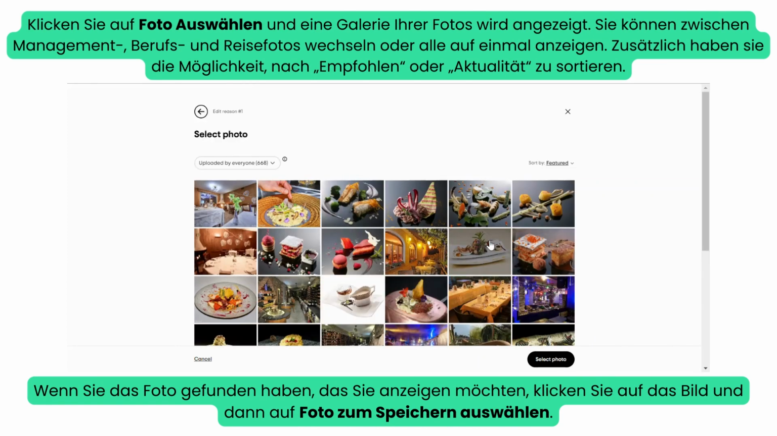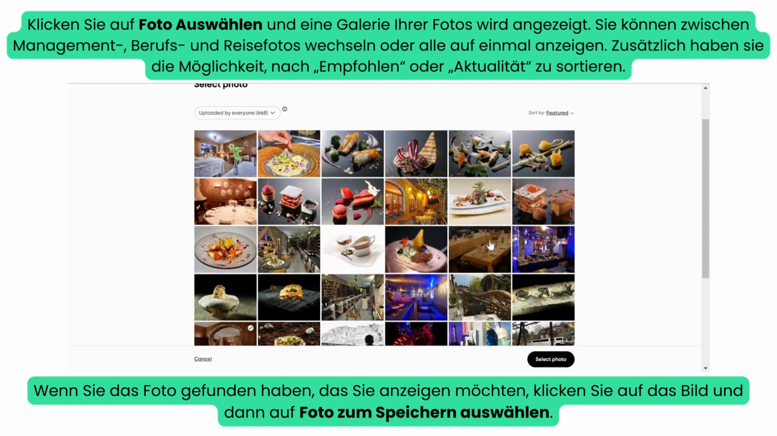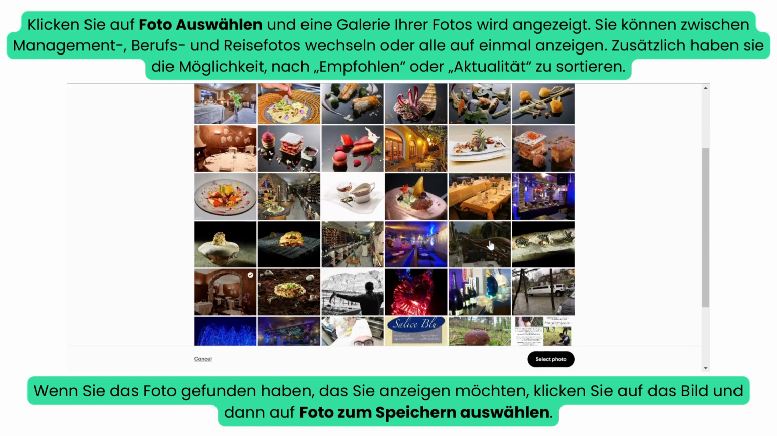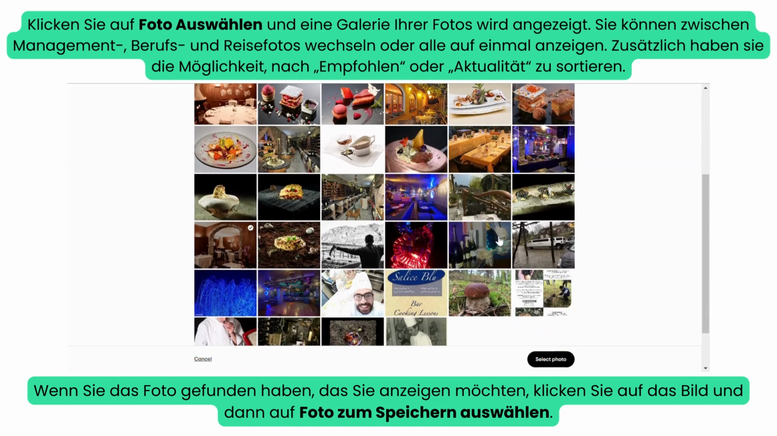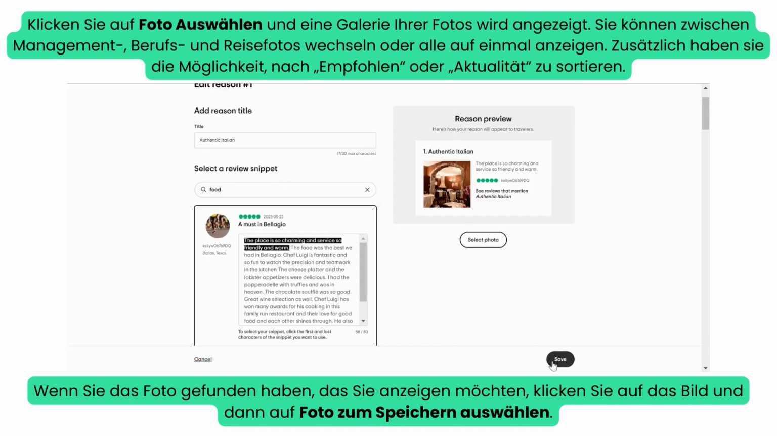Click the Select Photo button and a gallery of your photos will be displayed. You can toggle between management, professional, and traveler photos, or view all at once. Additionally, you will have the option to sort by featured or recency. When you have found the photo you would like to display, click anywhere on the image, then click Select Photo to save.